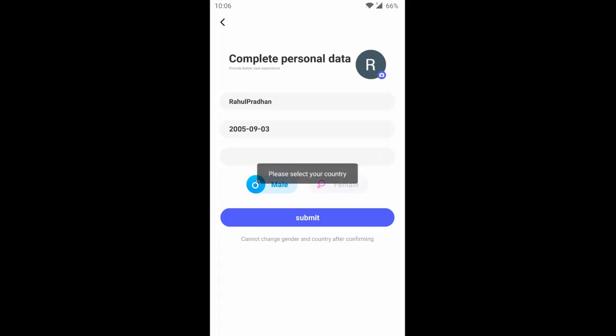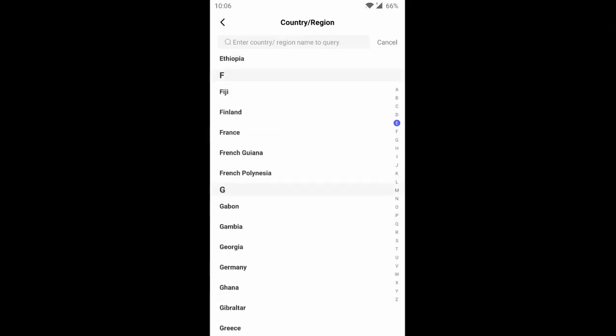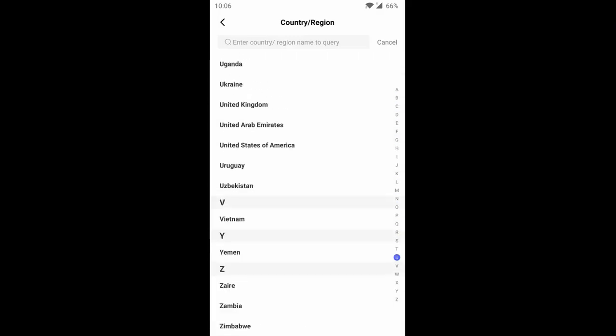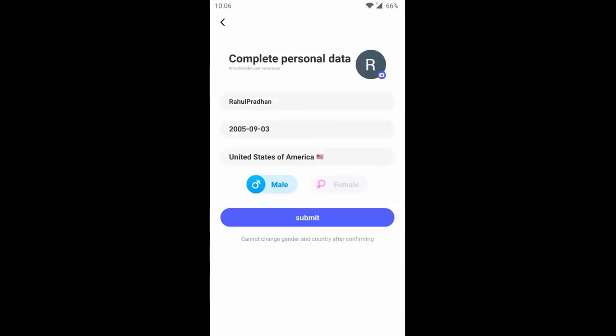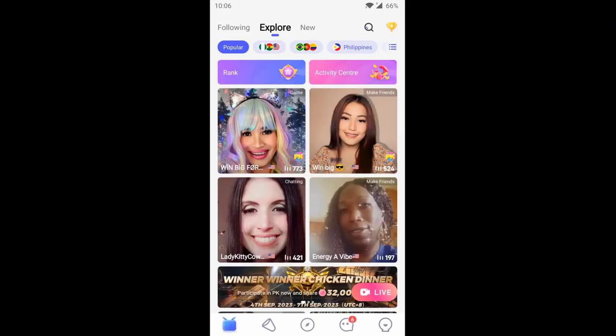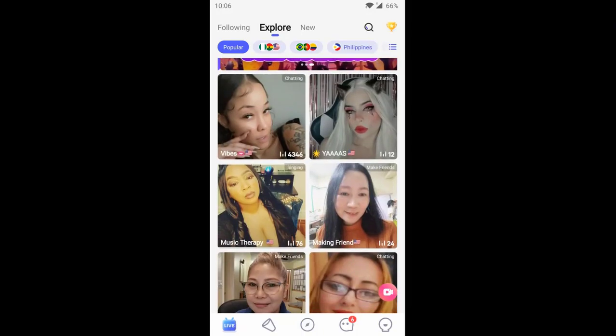Now select your country and then continue. Now you can join lives from others, or you can go live from your account.